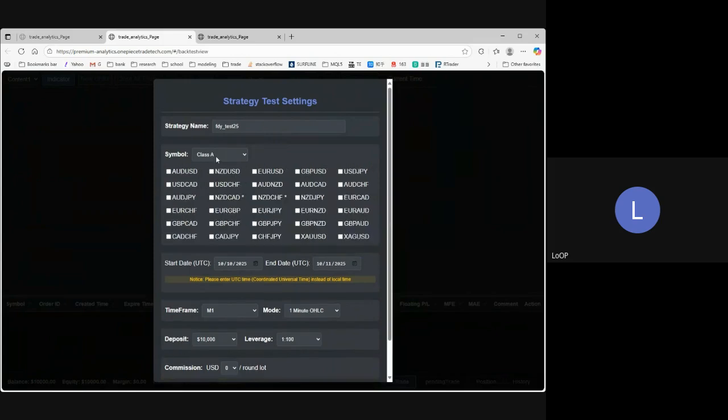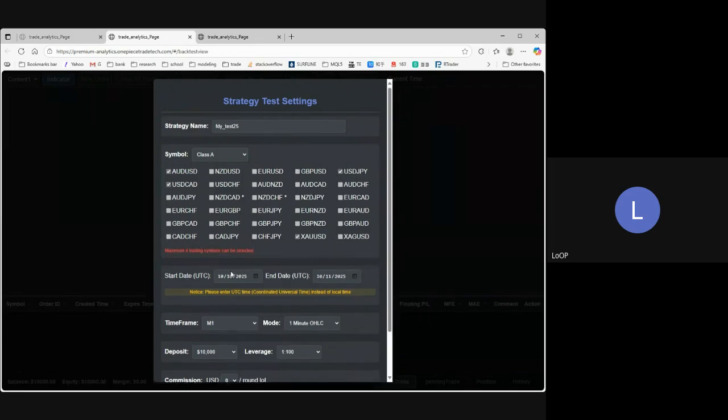But I think currently we are still doing some server migration on our crypto backtesting. In total, the user is able to test a maximum of 4 assets simultaneously. So let me just choose Aussie dollar, US CAD, gold, and USD yen.